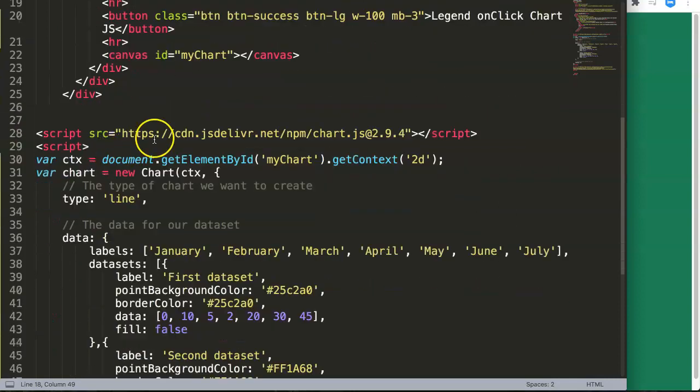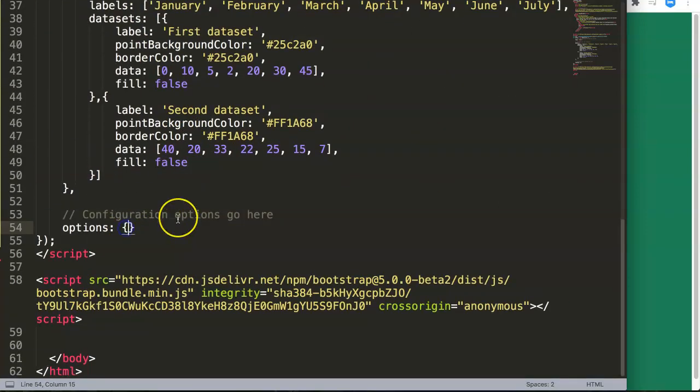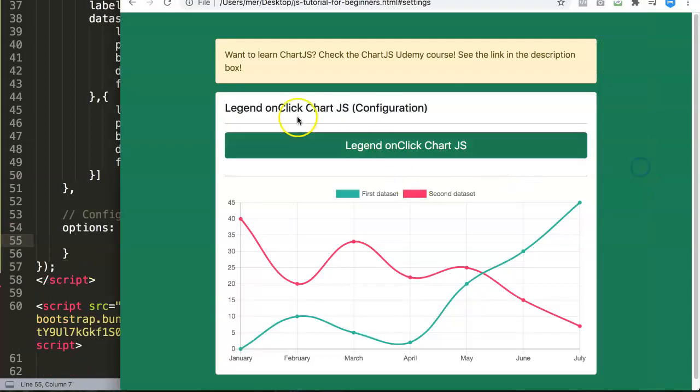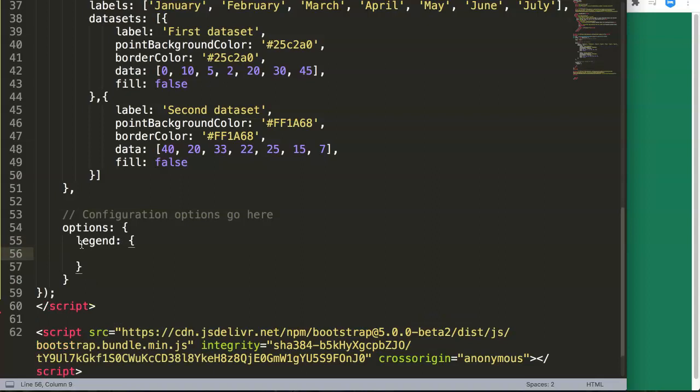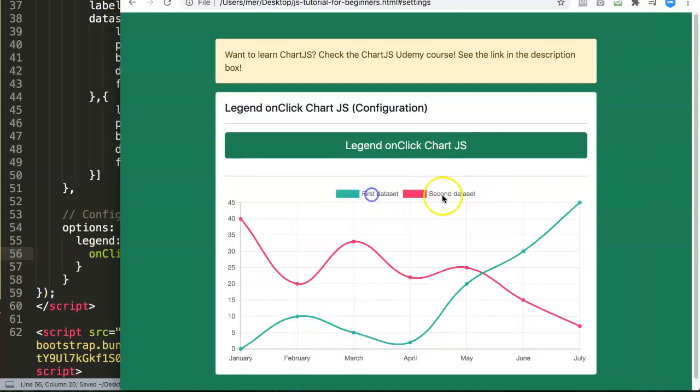So what we're going to do is scroll down to the bottom, where we have the options. In the options, we're going to put in the legend, and then onClick. So we say legend, colon, and then in here we put onClick. From now on, we basically have a function working. If I save this, let's see what happens. If I click on this, you can see it doesn't do anything at all, because we removed the clicking function. That means we removed this behavior.